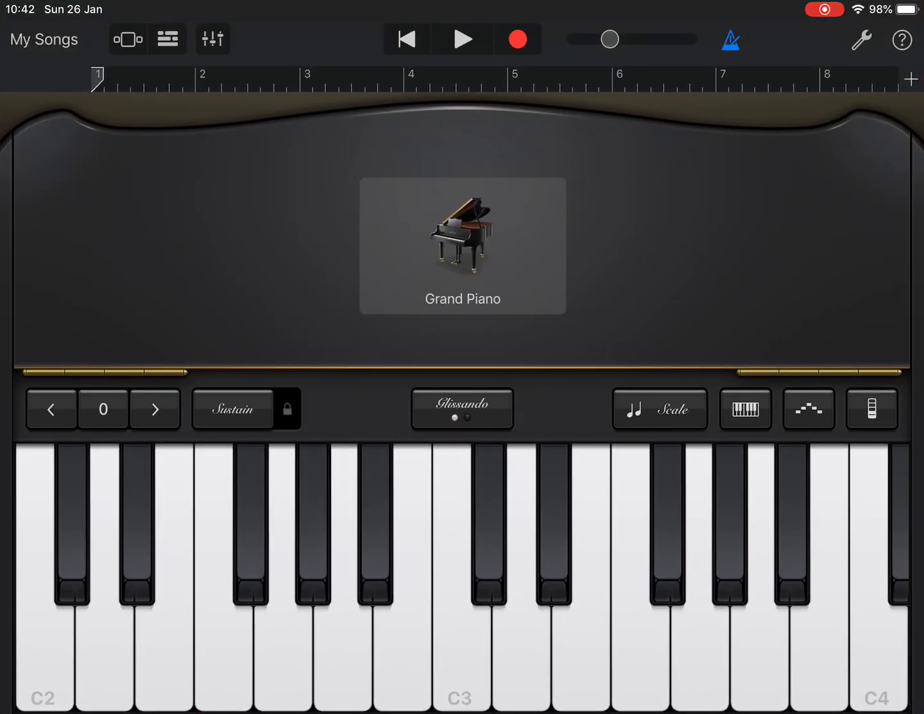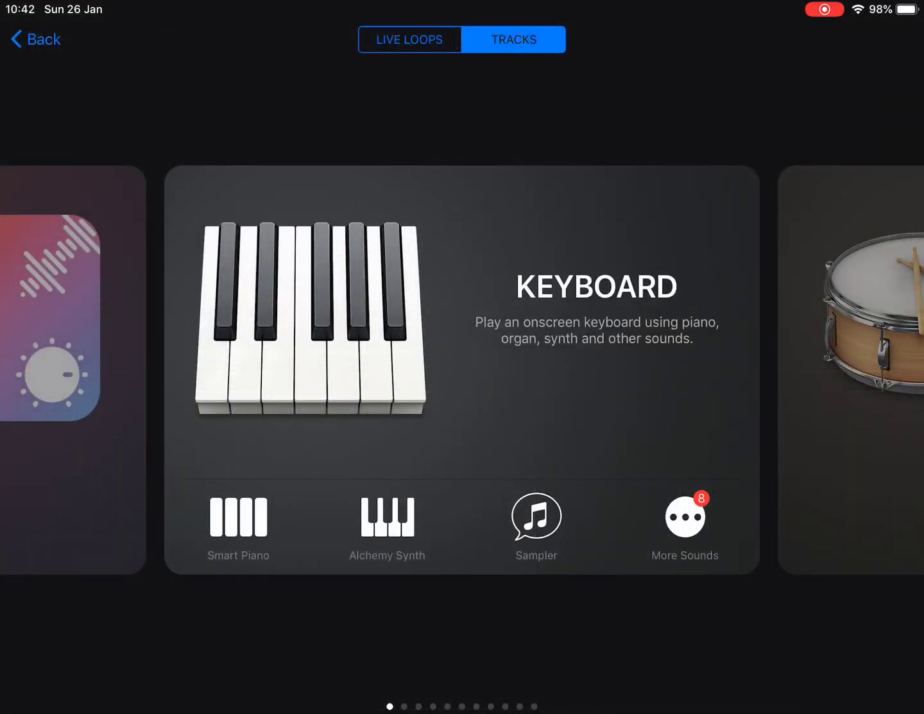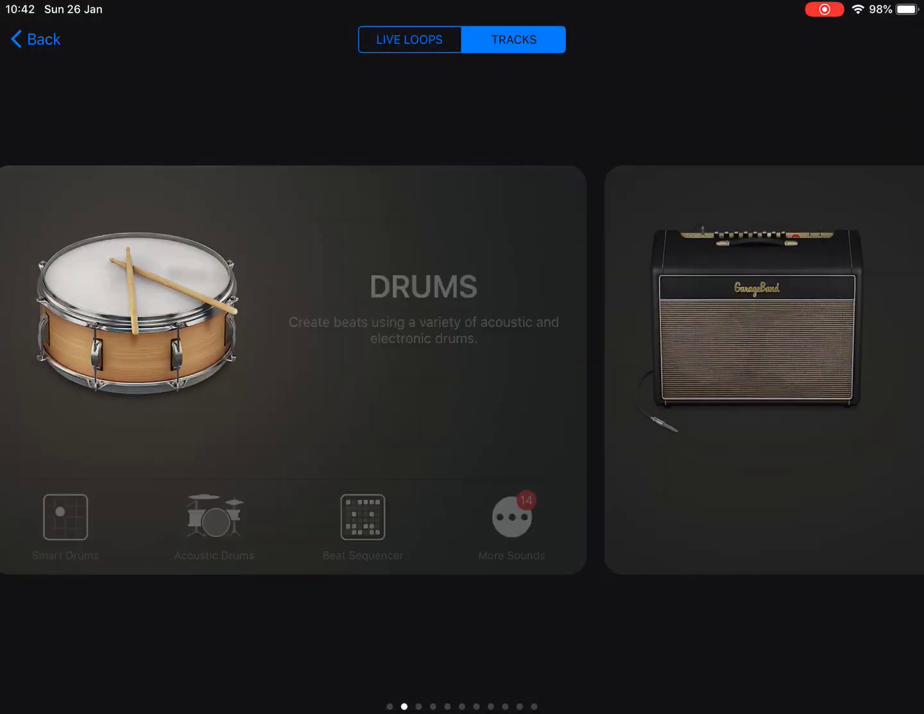So to get out of whatever you're in and get back to the main section, you're looking up in the top left. There's a square with two smaller squares either side, or one smaller square either side. And if you press that button, it takes you back to this instrument selection screen.